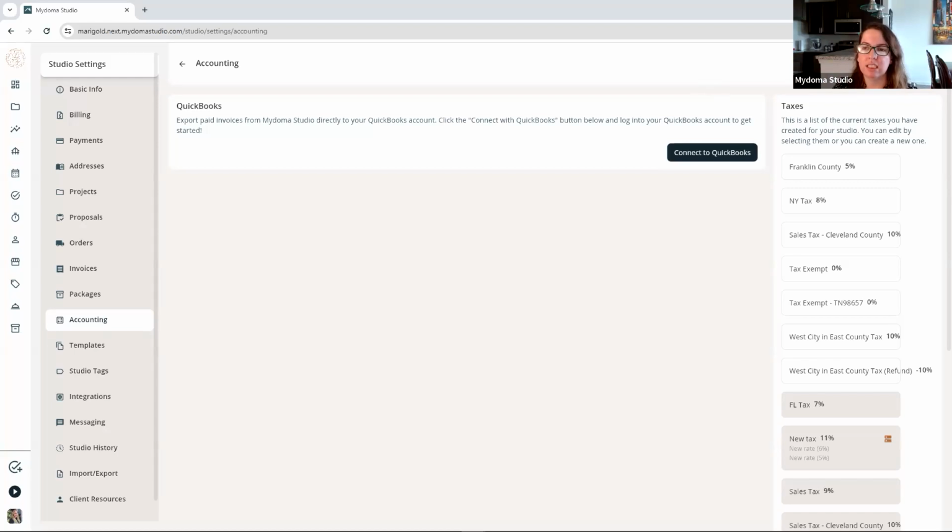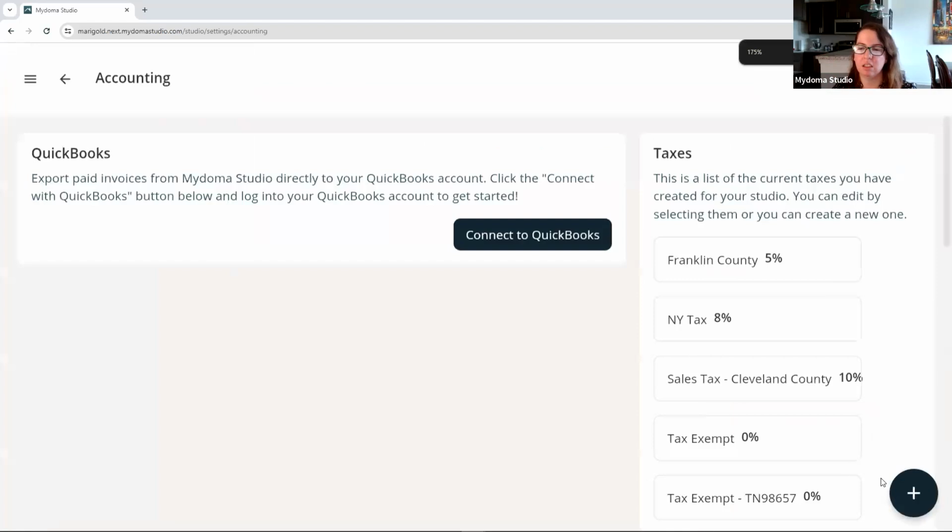But more importantly, you'll see add tax here. Typically throughout the whole studio, if you're adding something, it'll be at the top right, unless you are on a mobile device or a smaller laptop or zoomed in quite a bit, then it will be at the bottom right. Let me just zoom in so you can see this. It'll be a plus sign at the bottom right if you're zoomed in or on a smaller device.